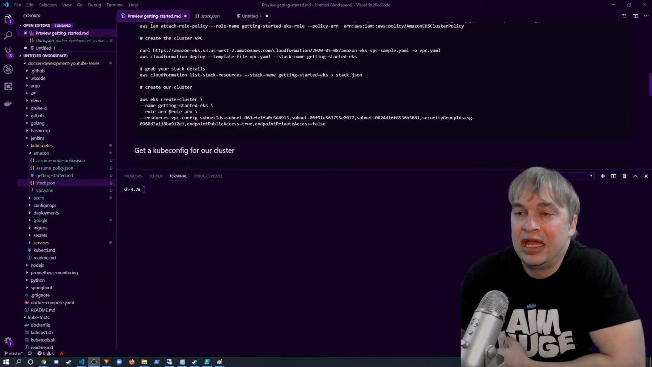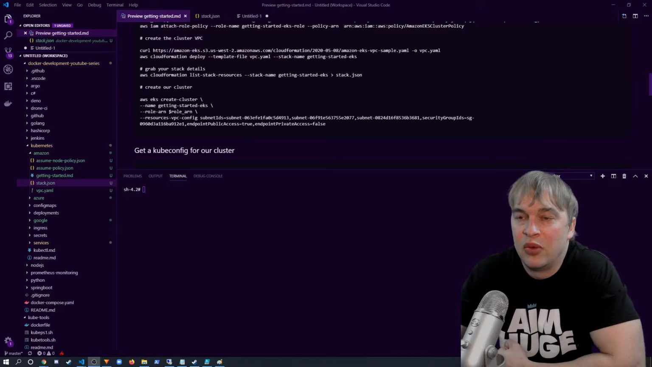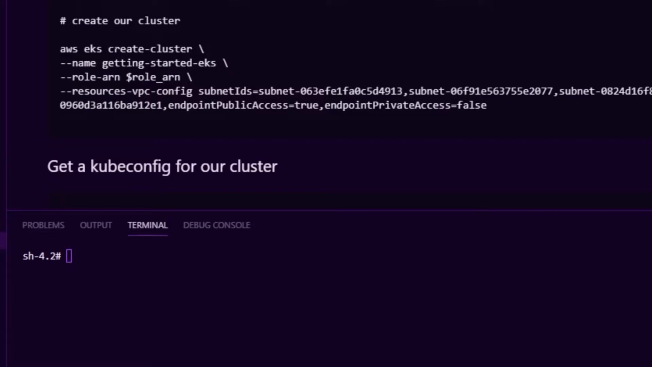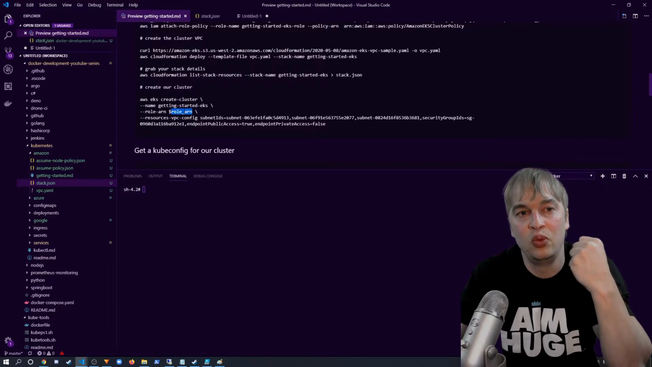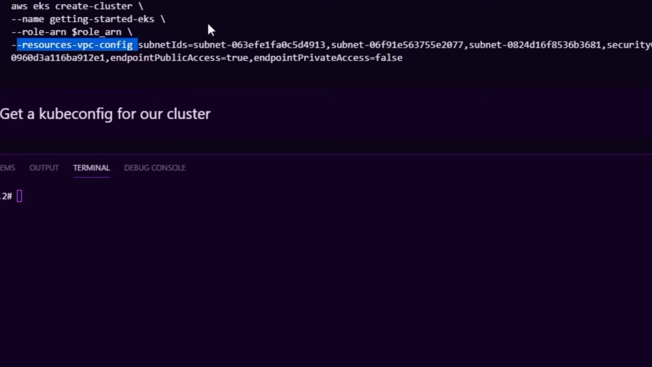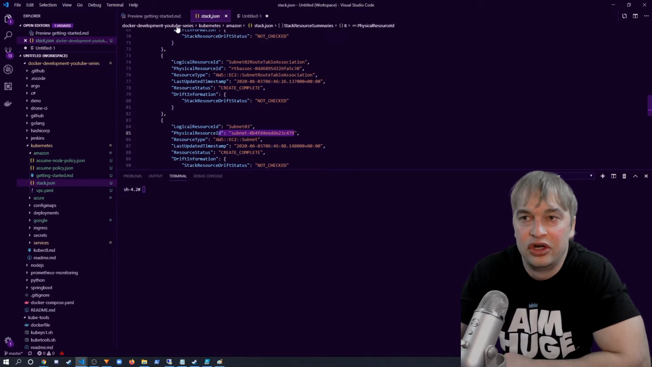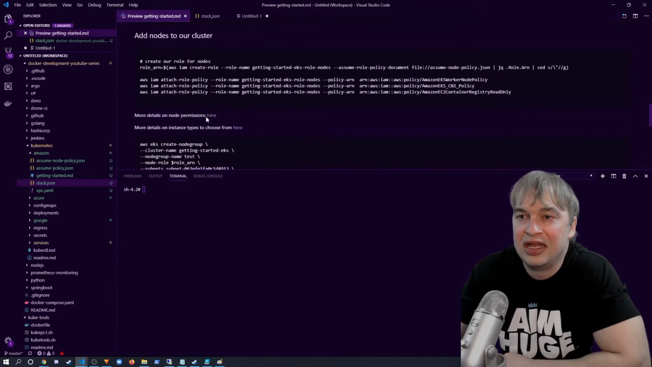Now, before we go ahead with the create cluster command, let's just take a look at the resources VPC config. Now, when you create a cluster, you say aws eks create-cluster. You give it a name, and then you also provide the role identity. So that role identifier that we created earlier, we want to provide that. That'll tie up the EKS cluster with that IAM role. And this is the important part, the resources VPC config. So in the stack.json file, you'll have all the resource IDs of the subnets that I showed earlier, as well as security groups. So you need to provide that into this command.